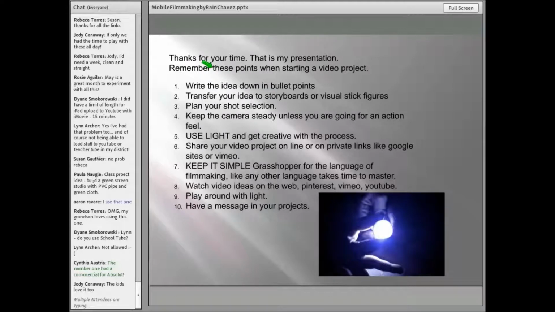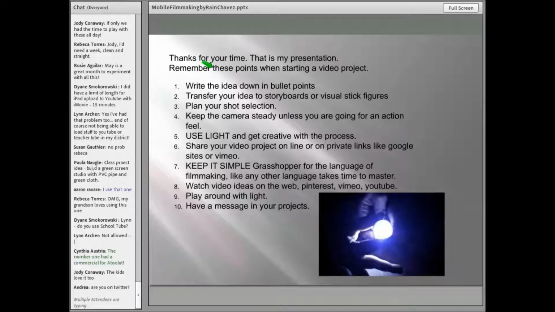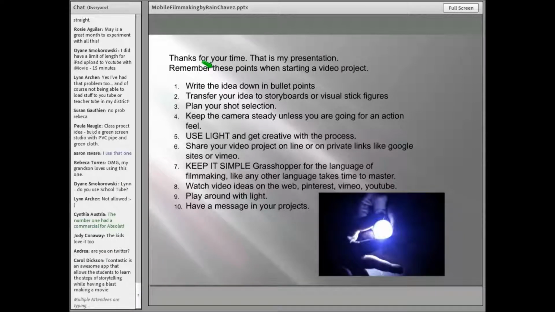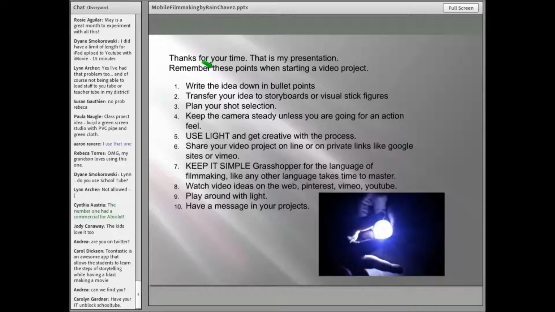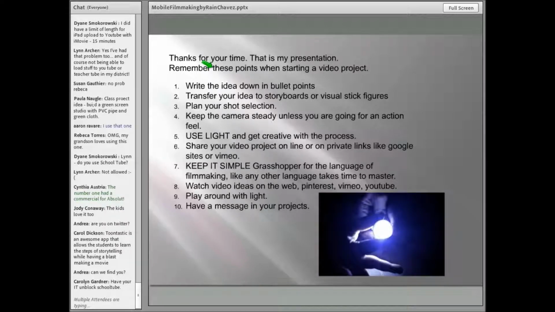I just want to leave you with these 10 points. Remember these points when starting a video project, guys. Write the idea down in bullet points. That's the first thing you have to do. Transfer your idea to storyboards or that visual stick figures. Those are really your storyboards.